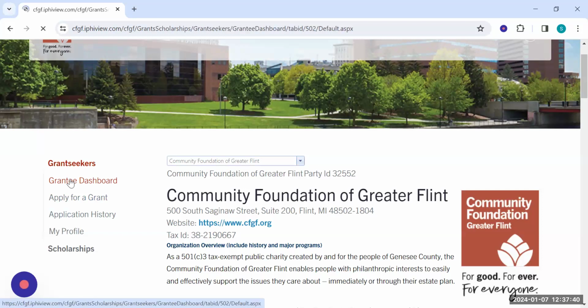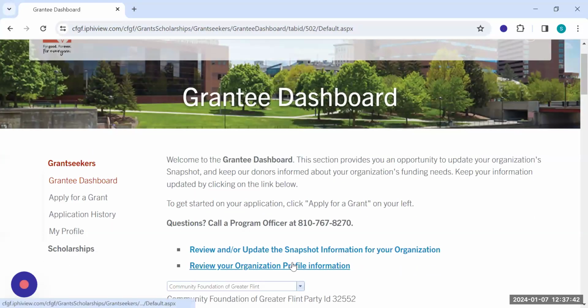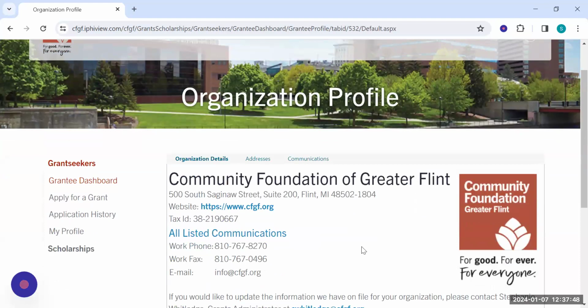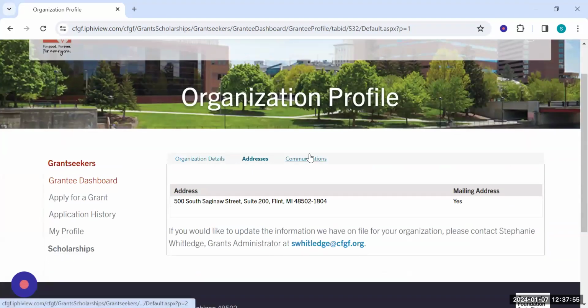The next piece, we're going to go back to Grantee Dashboard to look at review your organization profile information. And this just has our standard communication piece. So here's kind of our summary here. Addresses, there may be more than one for some of you, and communications.